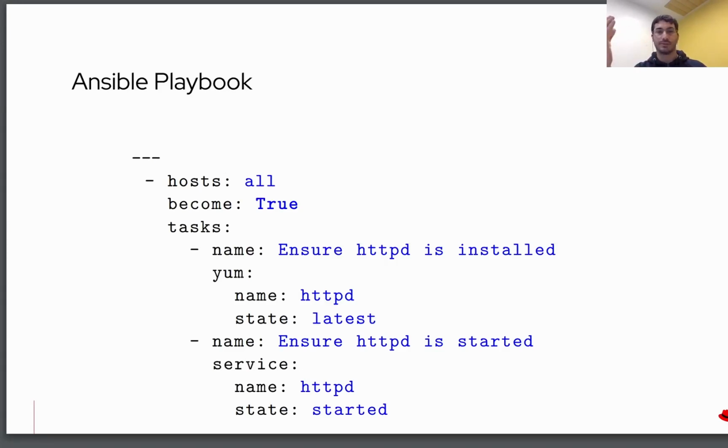Effectively, all hosts that are within the inventory that is provided. Become true means that we are going to do a privilege escalation, which if we are running on a Unix machine, or better, on a Linux machine, would be sudo. On other kinds of Unix machines, every Unix OS has its own way to do privilege escalation. And effectively, Ansible itself will understand on which machine the playbook is running, and based on that, will do the proper way of doing escalation there.